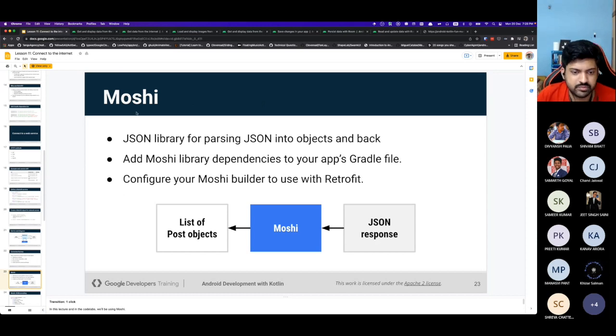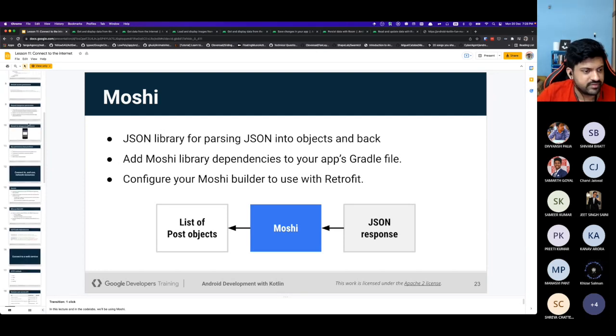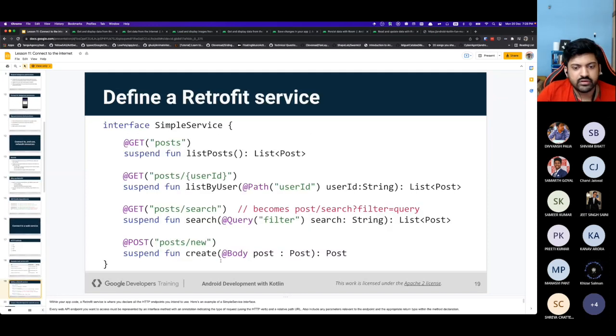And here comes Moshi. So like I said, Moshi converts a JSON response into a list of objects. In your case, a list of posts. It's converting JSON into objects, and it can also convert both ways. So it can take a list of objects and make it a JSON response. Because when you call this post method, you're actually passing in an instance of post, but your server won't understand that. Right? Server can only understand JSON in this case. So Moshi will convert this post into JSON while making the network request.